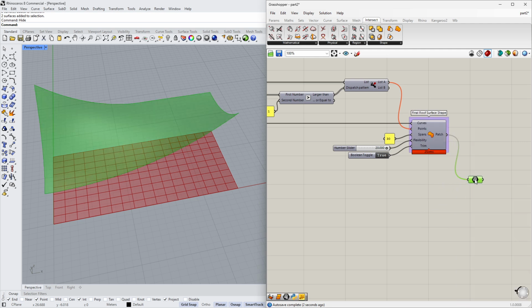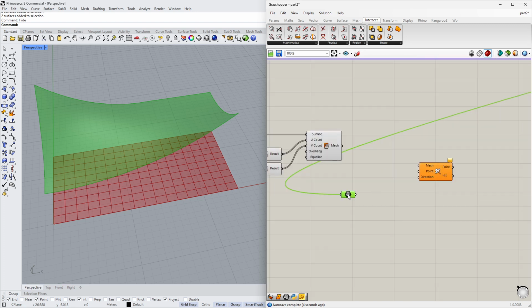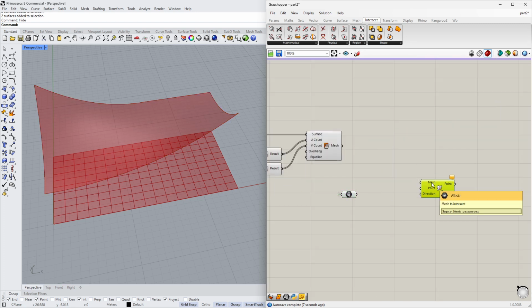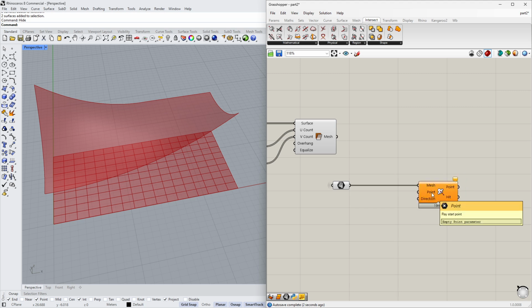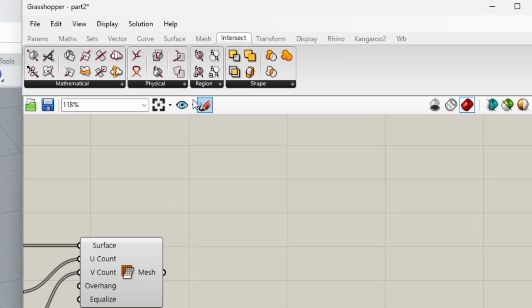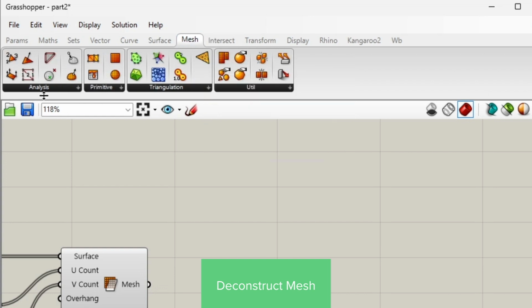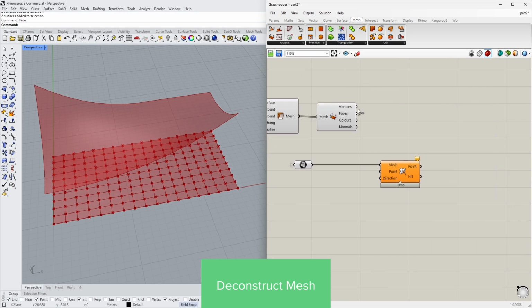So let me set the wire to hidden because we're going to drag this thing here. I know it asks for a mesh as an input, but it will automatically convert it anyway, so we can just insert it here. Then the points we want to use are the corners, or the vertices, from this mesh. So what do we need to use? If you go to mesh and then deconstruct mesh, just like this, we got all the vertices.